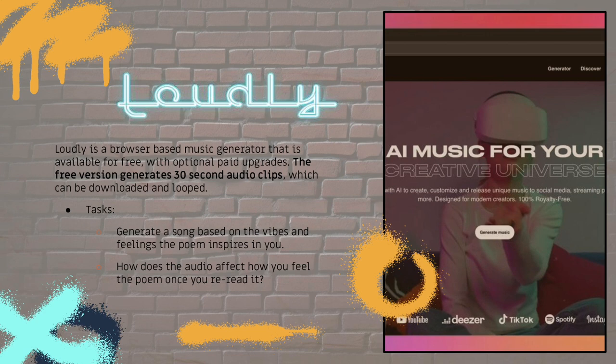So the task in this case for students would be to generate a song based on the vibes and feelings that the poem inspires. And then when re-listening, thinking about how they feel about how the audio, once again, affects how they feel the poem.